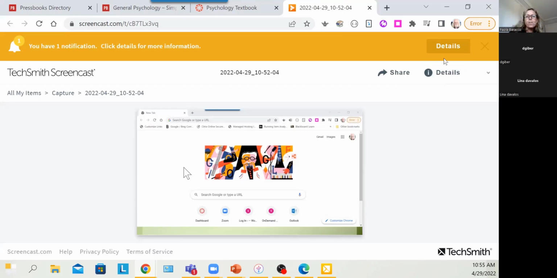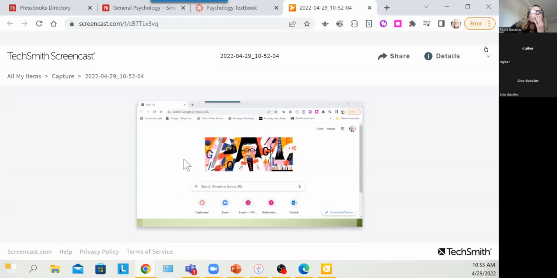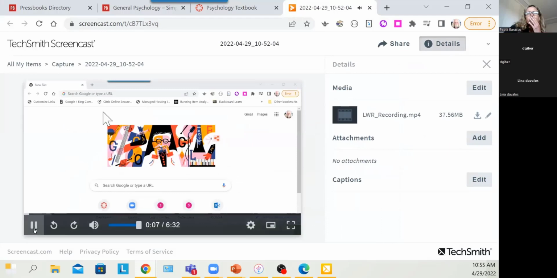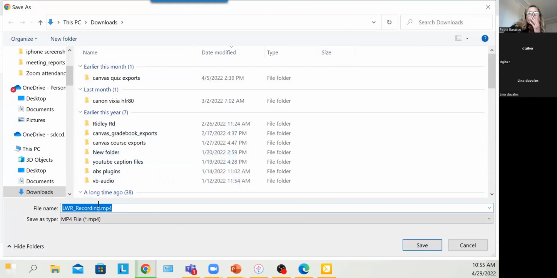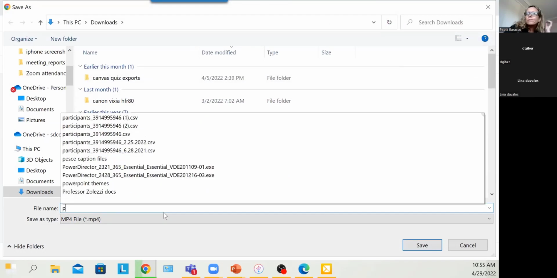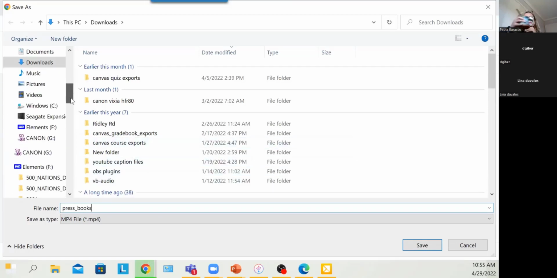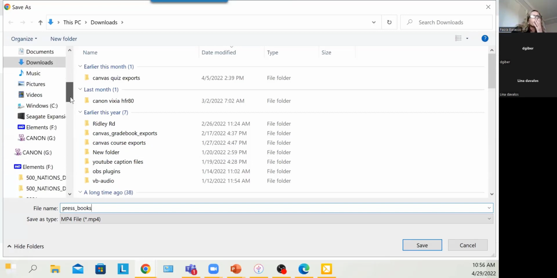What you can do as a workaround for that is you can go to the details button that only you see if you're logged into your Screencast account. For this book, video, open textbook in Canvas, there is an option to download this video from screencast.com. You click download. You give it a name, Press Books, I'll call it. You save it somewhere that you'll be able to find it again, which can be more of a challenge than anything else.